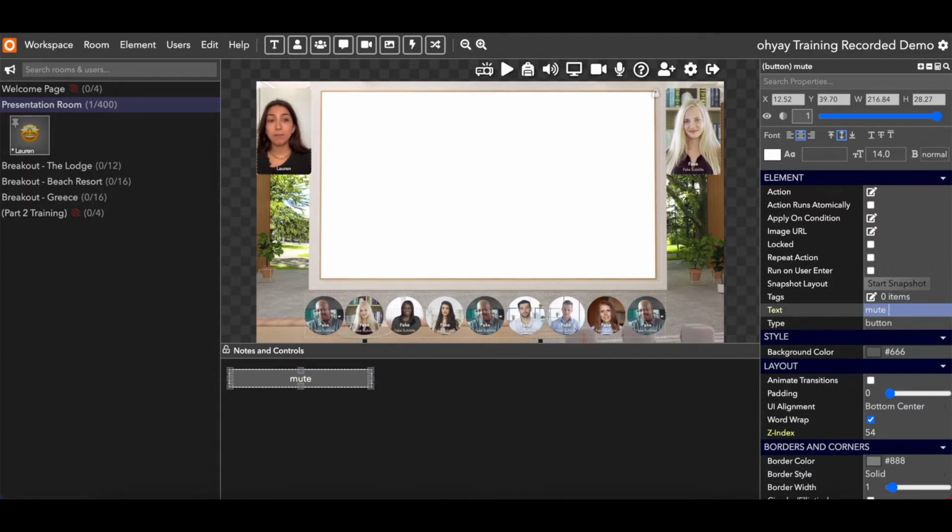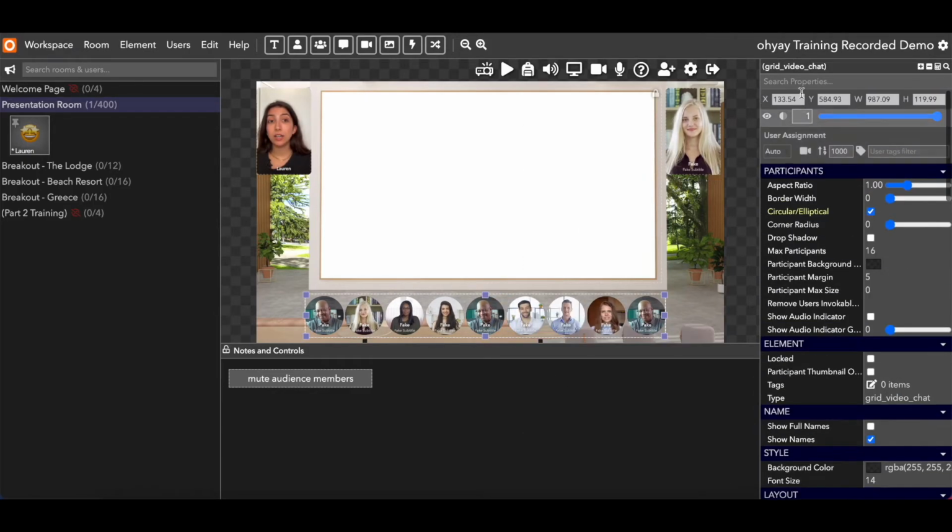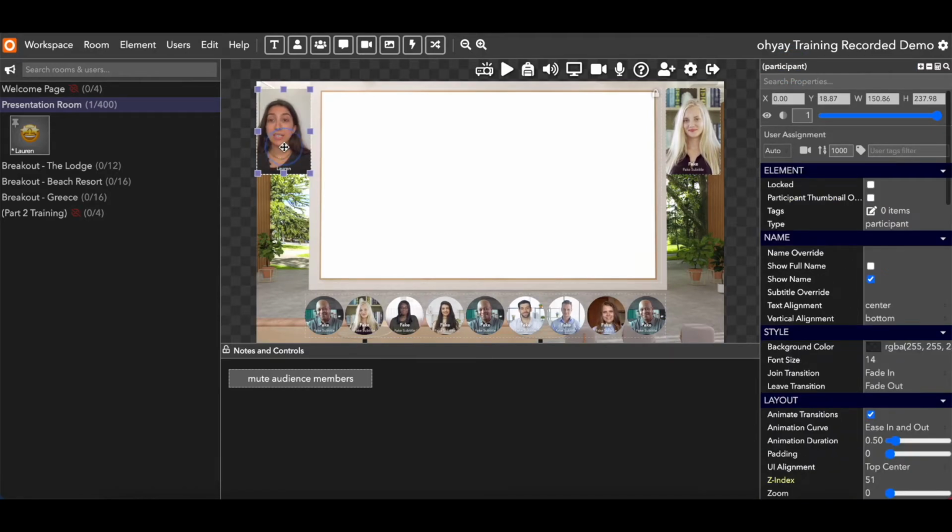And let's go ahead and make a mute audience members button. Okay. If you remember from the part 2 training, super important when it comes to action buttons is going to be to name our elements. Let's go ahead and do all of that right now. So let's name our grid chat audience, right? That makes sense. Let's name this person presenter A and this person presenter B, okay? Because we're going to make some action buttons for them as well.